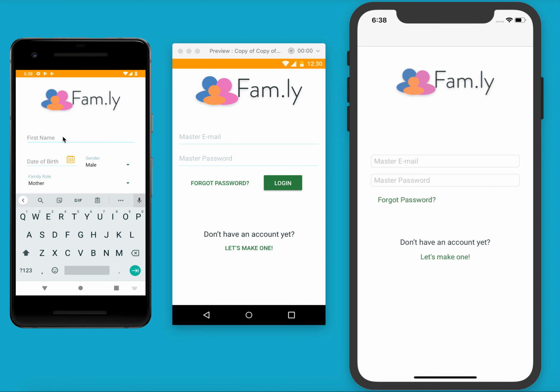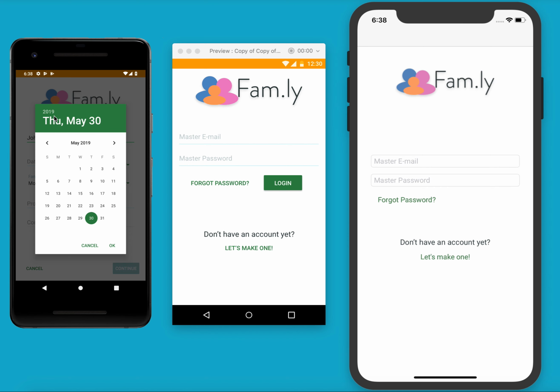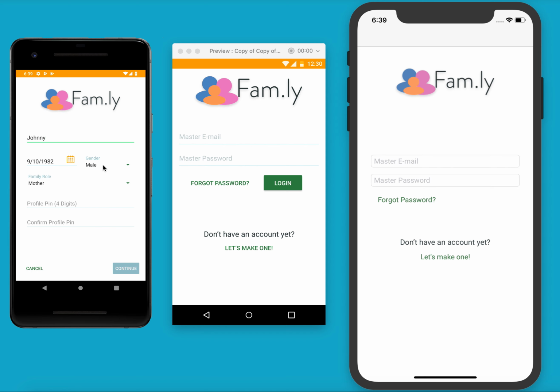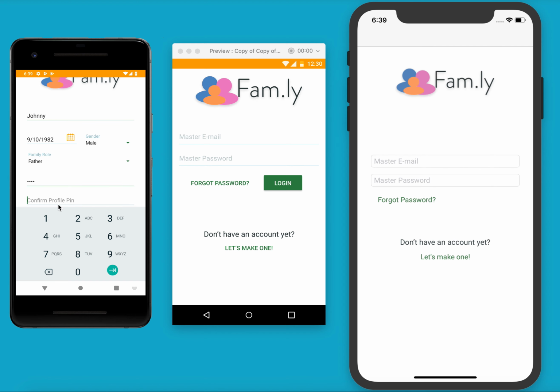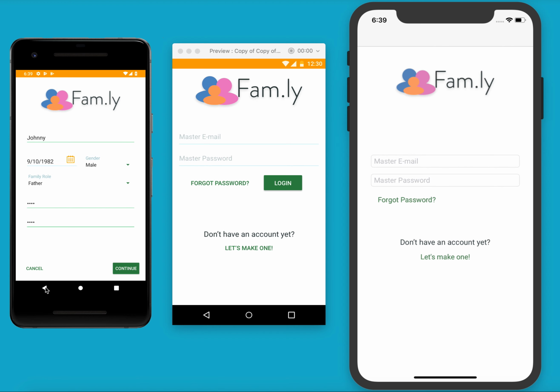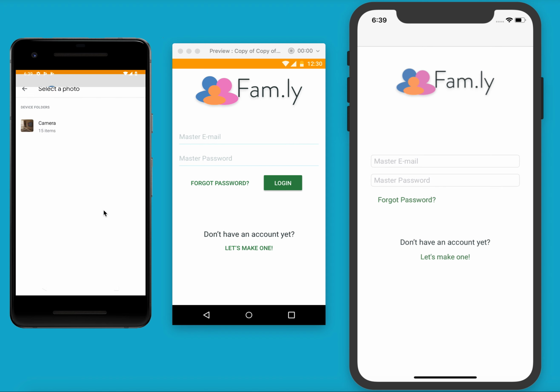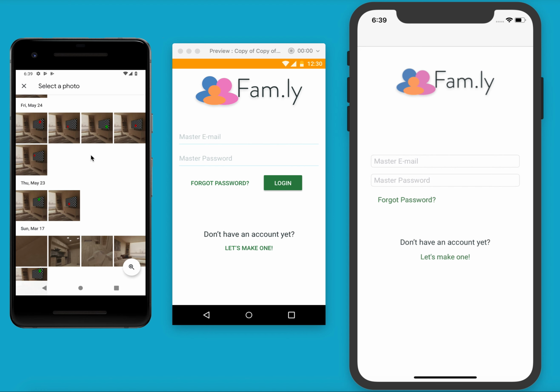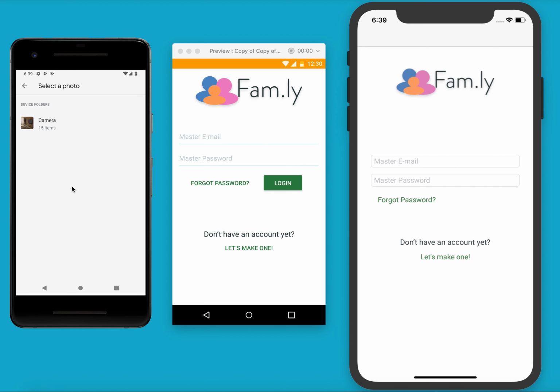So we're going to enter the parent's first name, their date of birth, their gender, and their family role, and then their profile PIN, which is specific to this profile and this specific user. Next, we'll be able to add an individual profile photo, and we'll use the dog for dad.